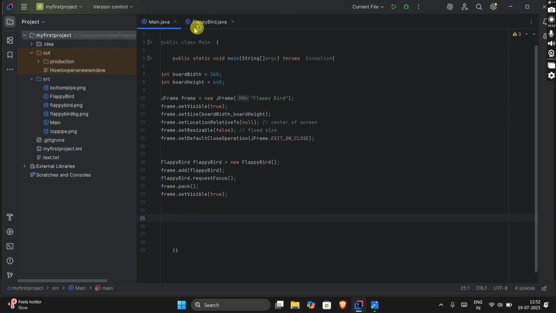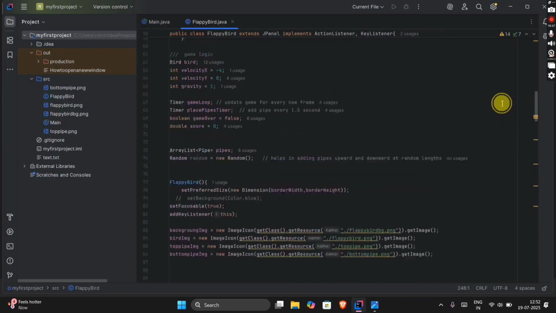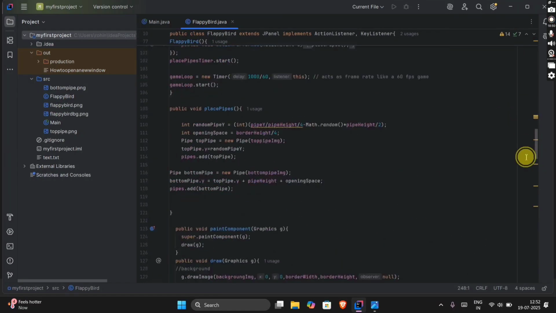And this is the whole code which I have provided to you. You can easily copy the code and download the whole 4 images for your convenience.